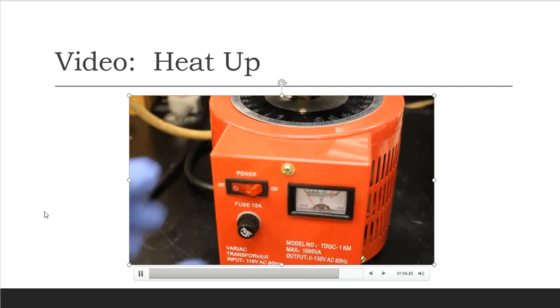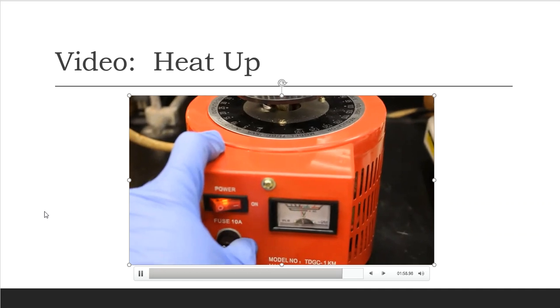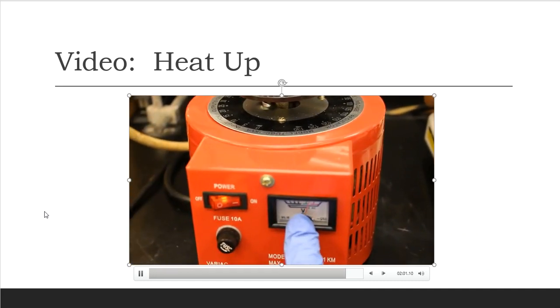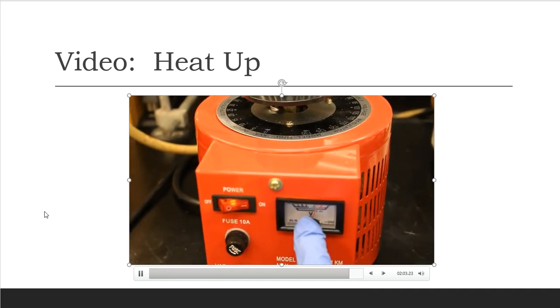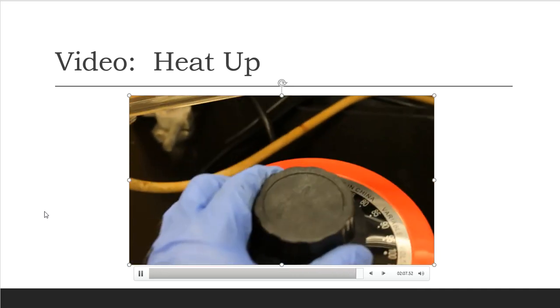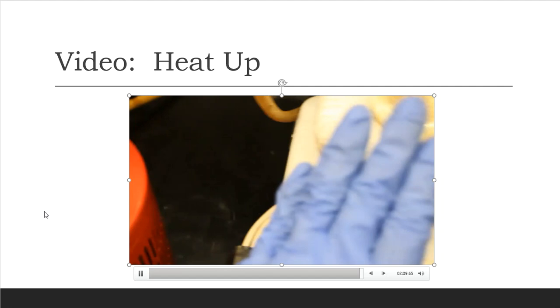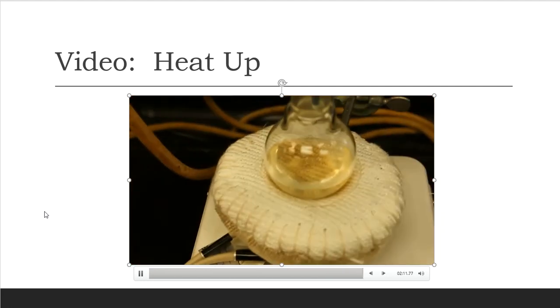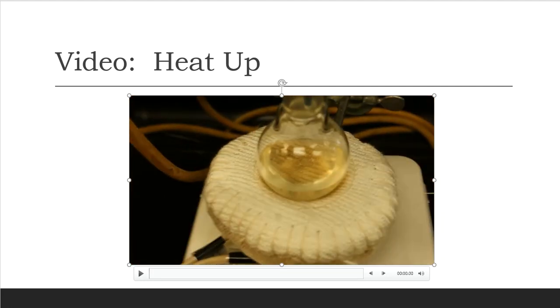Here's my Variac. I'll just turn the sucker on. And notice the analog here in the front shows me that I'm getting some energy now. This dial up here at the top, it is set. And I'll just wait. And waiting is what I did.